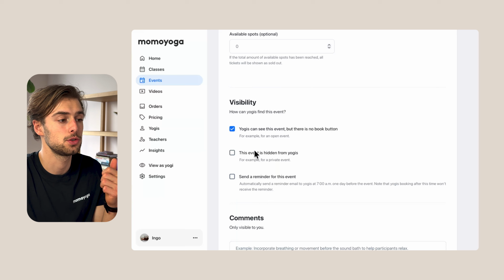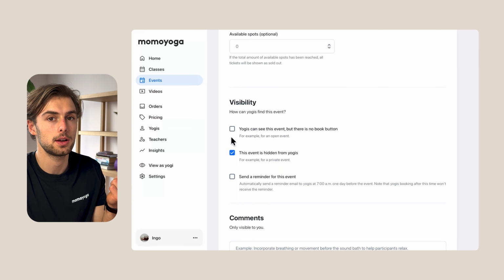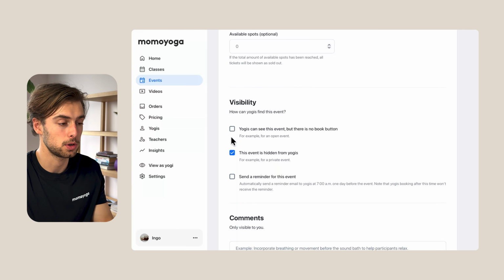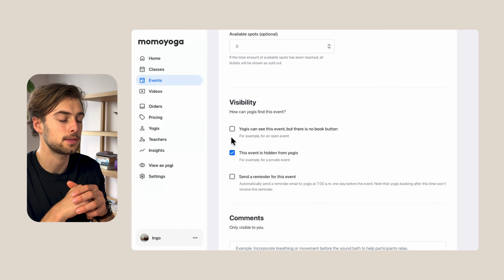Next up, we can also choose to leave this event hidden. In that case, we would need to send out a link to the event if people would want to book it. For example, if it's a private event or something which you're not offering to everyone within your yoga class environment and people of whom you know.